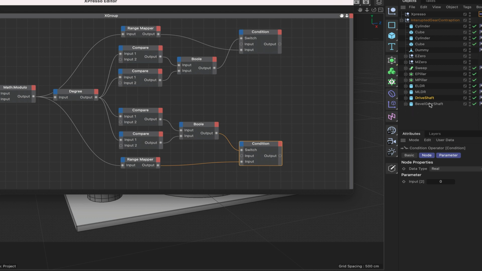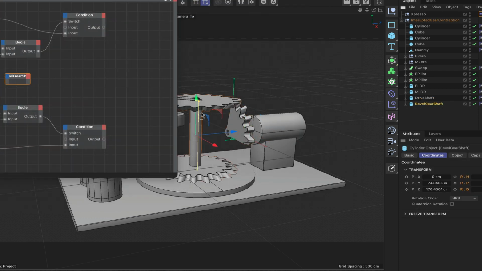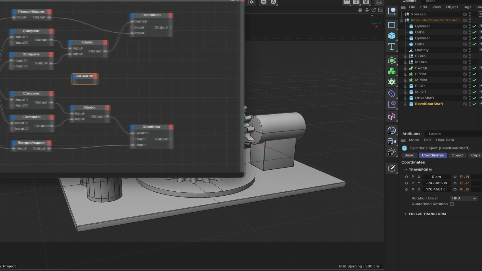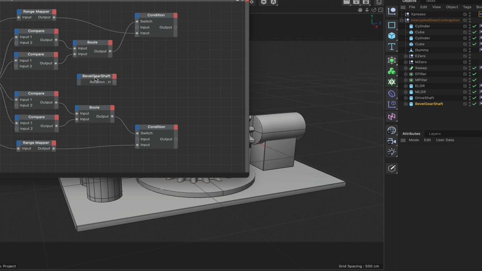So that's our switching sorted out, but we've still got input number 2 to worry about for both of these. Now, what we need there is to bring in the bevel gear shaft. So we'll bring that in, and that is this object here that connects these 2 bevel gears together, because that's what we're going to be working with. We're going to be actually applying the output of our range mappers to this object as opposed to either of our bevel gears. So we need its rotation H. So transform, rotation, rotation H. And we can connect that to both of these inputs.